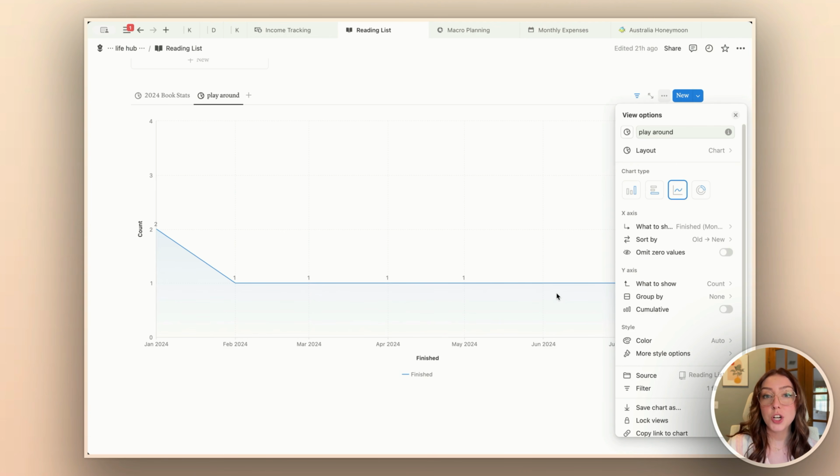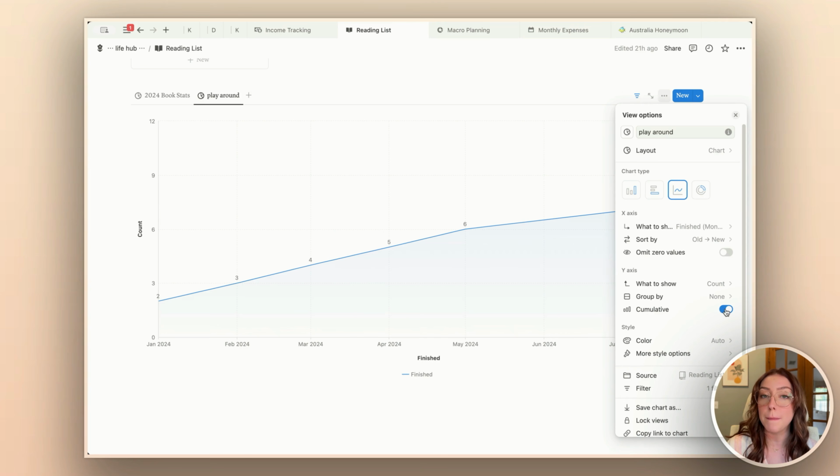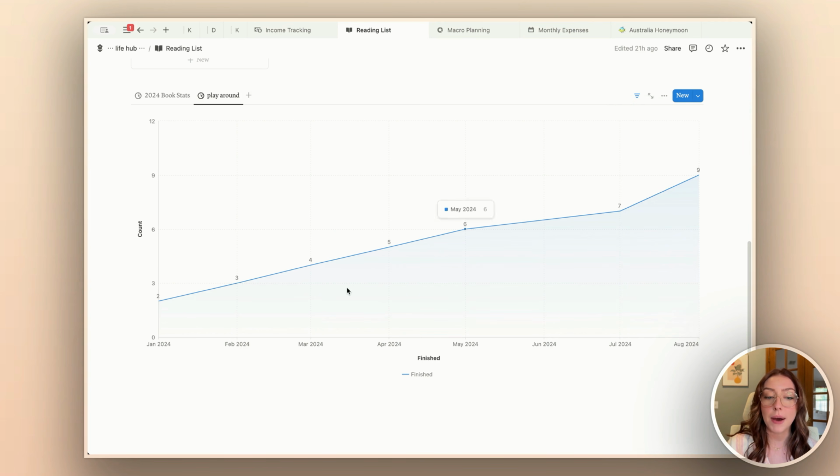Now with line charts, we have another option here on the y-axis, and that is to choose cumulative data. So if I turn that on, instead of showing how many books I read each month, it's now going to show me my total of books as we go through the year. So I read 2 books in January, and then I read 1 in February, so now I'm up to 3. I read another in March, and I'm up to 4, another in April, I'm up to 5, another in May, and then we jump all the way to August where I have read 9 books so far.